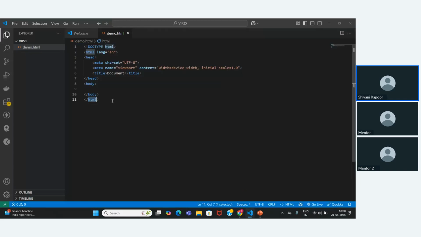So how to create HTML elements, basically it happens like this. Angular bracket, tag name, close the angular bracket, and then the closing tag. Closing tag means a backslash before the tag name. And here goes the content. This is how you need to create elements in HTML. This is the syntax. Okay.